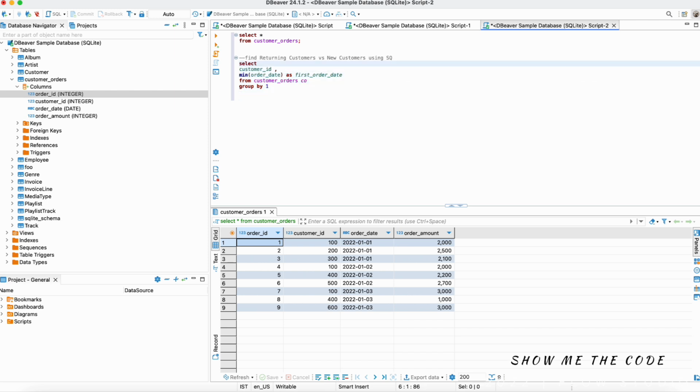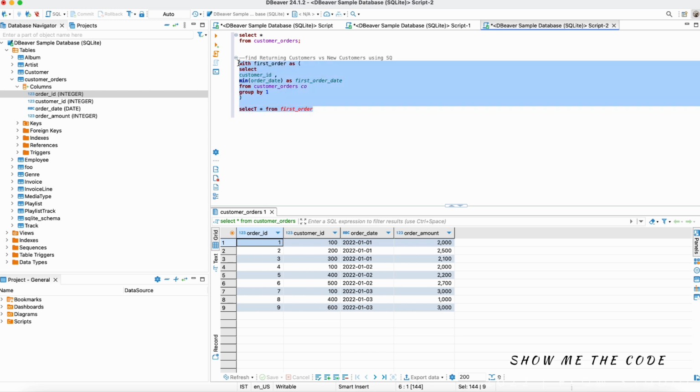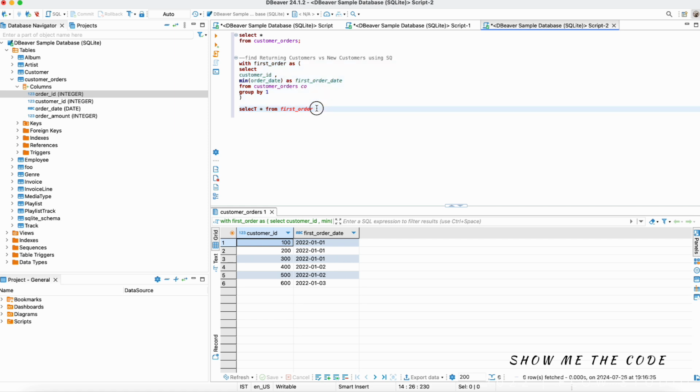So let me do that. Let me save this into a CTE. A CTE is a common table expression, and we can make use of a WITH statement. After WITH you have to give a CTE name. So I'll give the name first order as my CTE, and then I have to wrap it inside brackets, and this is the CTE created. So if I just select star from first order and run this part, then it should give me the same value. Yeah, this is how you can access the CTE.